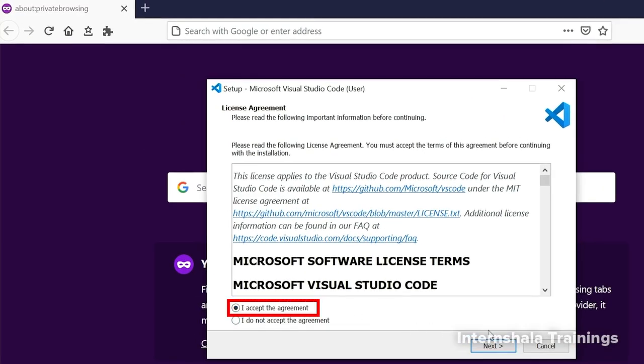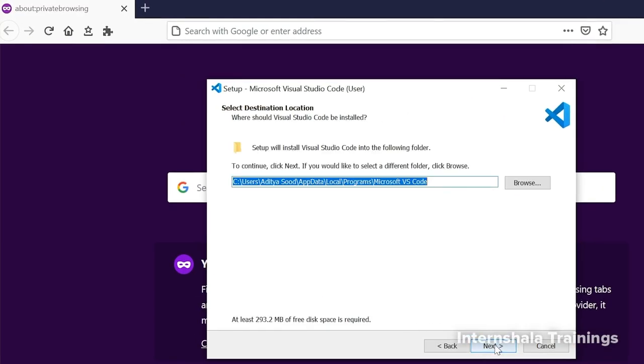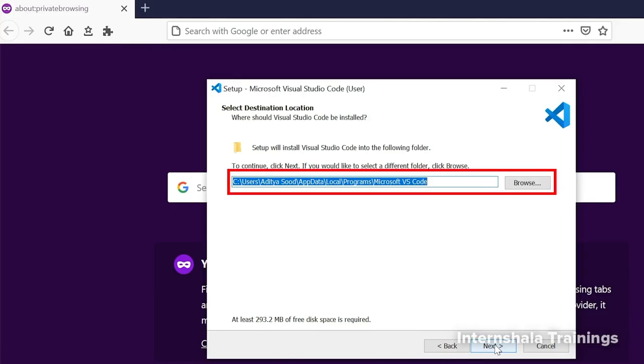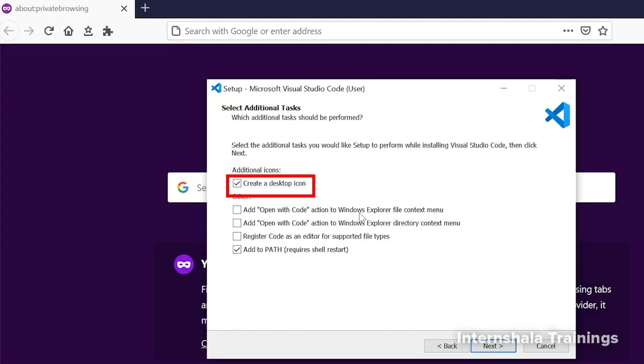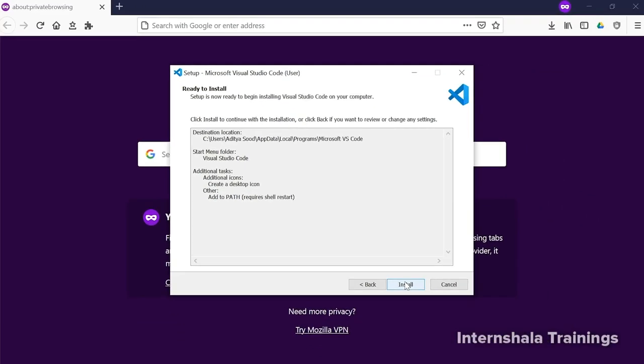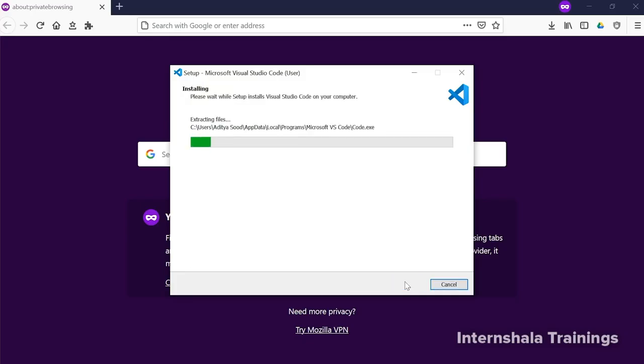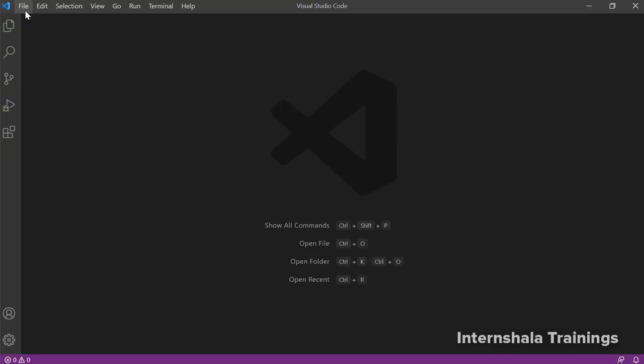Accept the terms of the license agreement and click on Next. Here, you can select the drive folder where you want to install this software. I will proceed with the default location, that is C drive. Here, you can select the checkbox to create a desktop icon that will come in handy in future to open the software. Now click on Install to install the VS Code Editor. Once the installation is complete, VS Code will launch and this is the first screen you will see.